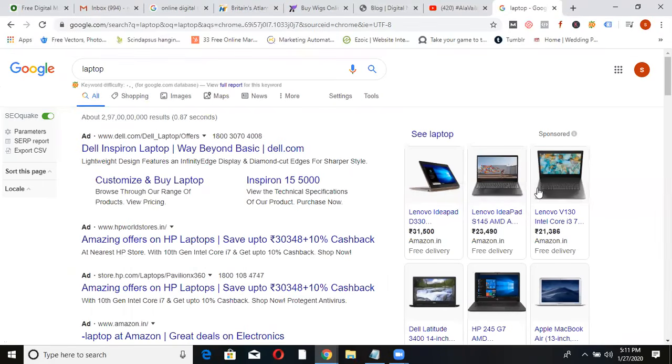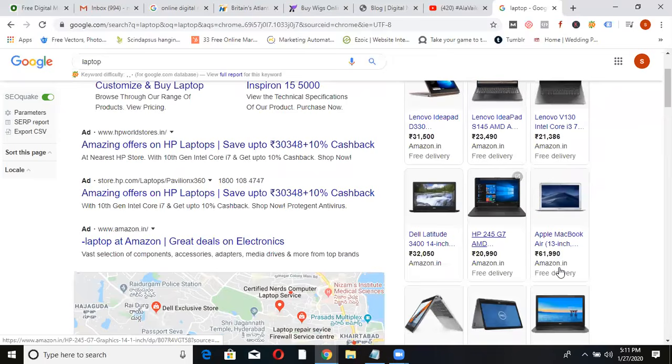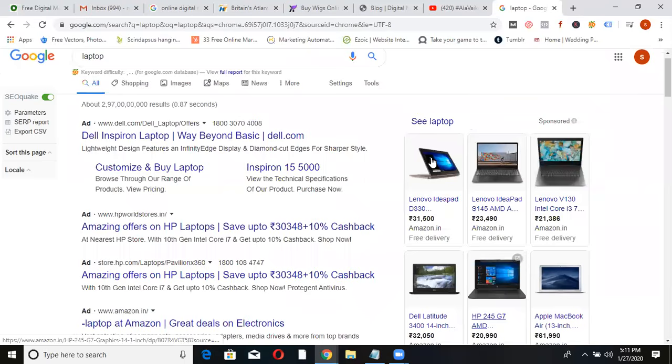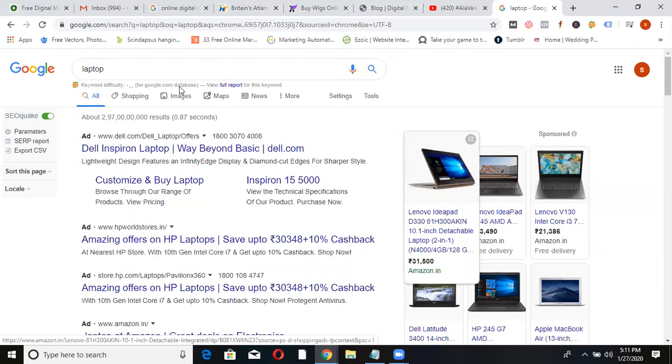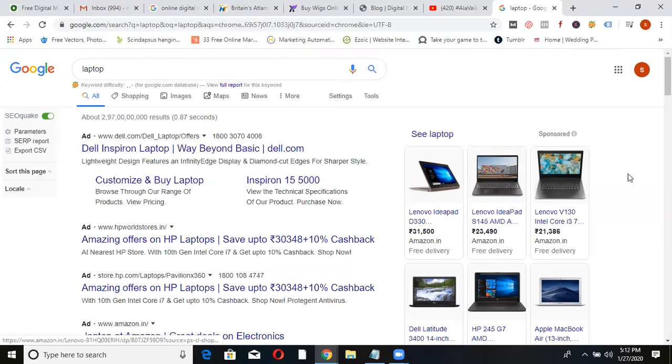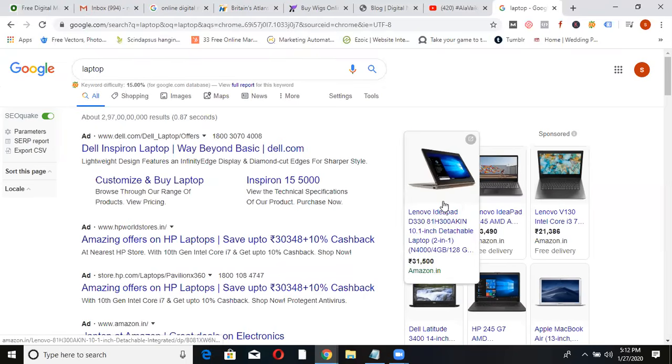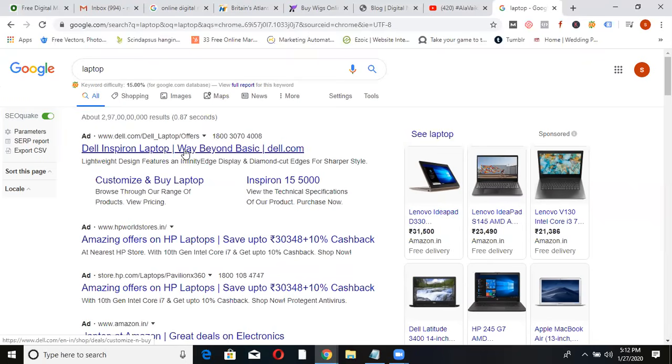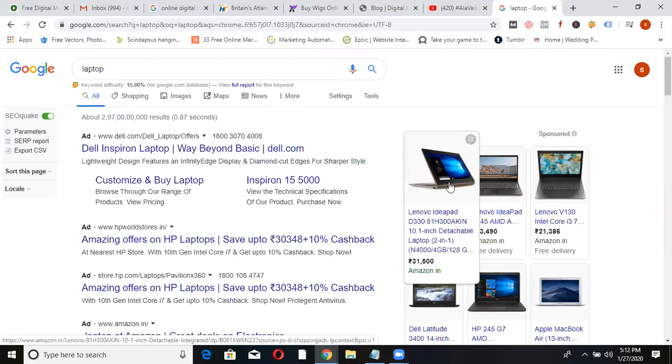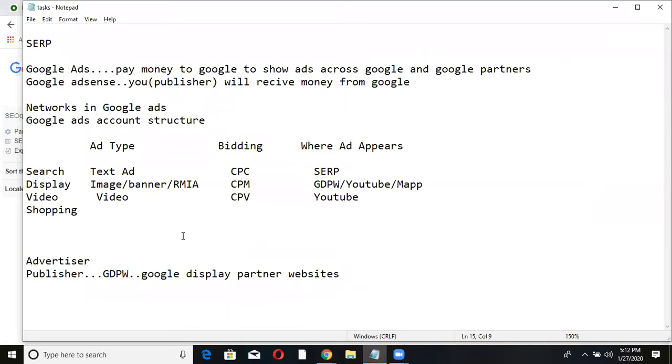CPC. But can you see the right hand side? These are called shopping ads. Both ads will appear on the SERP only, and shopping ads are both text and image ads. So text is there, image is there. The only difference is, here the customer clicked, whether they purchased or not, they charge money, but there, if the customer purchased, they charge you money. Bidding type is CPA, cost per acquisition, and your ad appears on a SERP page.